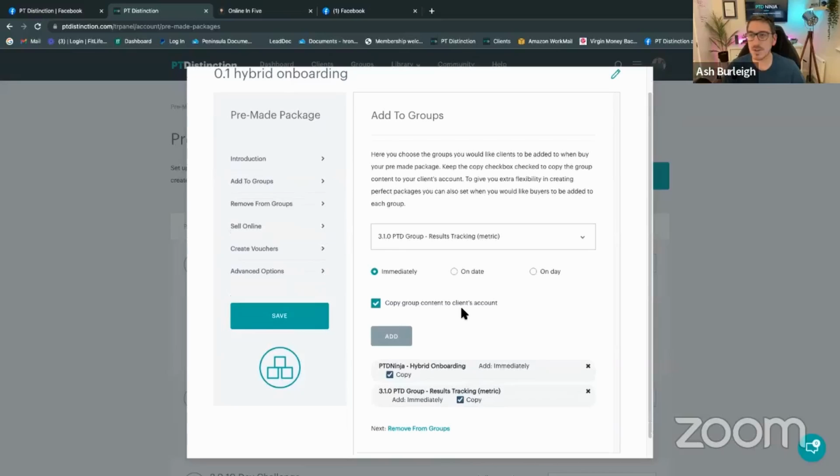And I can just go and set this up like this if I want to. Now, if you do have other groups in your account, maybe you've got like nutrition and habits and things like that you want to work on with your clients, then you can also add those groups at this point as well, or you can add it in a bit later if you want to customize it a bit for your clients.